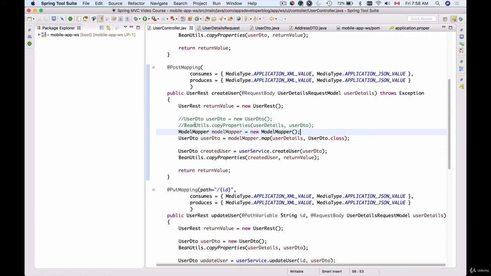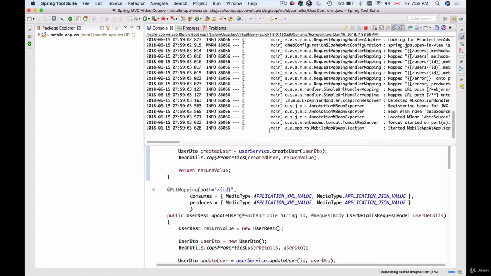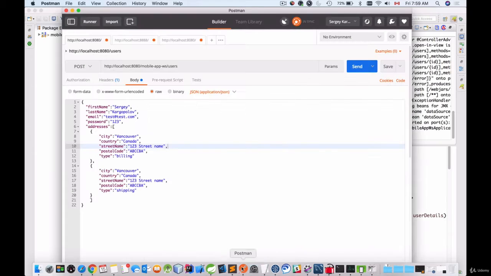So I'll put a breakpoint maybe on this line where we have the mapper, and I will run my application in debug mode and we'll send an HTTP POST request. Okay, my application is now running. Let me bring up Postman.